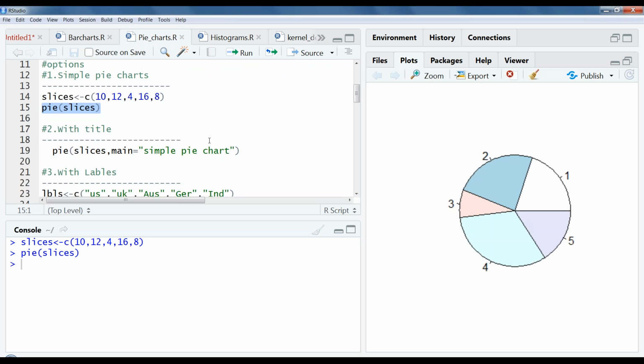Now I'm going to use the pie chart option with a title, main. If I give main as simple pie chart, the first thing it gives me is a heading. It gives simple pie chart. Then other options, let me write this one.